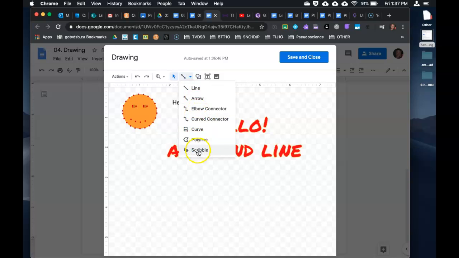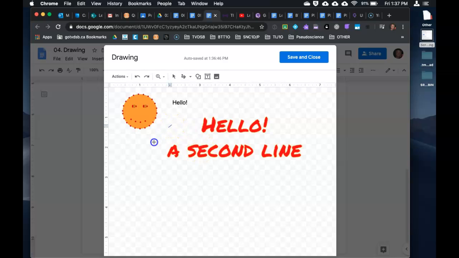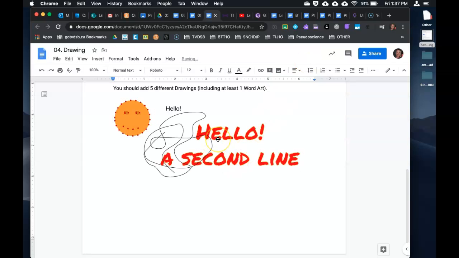Oh, sorry, and one other thing. I know a lot of people want to be able to actually draw freehand. You can actually draw freehand with this as well. A little bit hard to do with a mouse, but if you had a graphics tablet, for example, you could do a little bit more with it. So once you're done, you click on Save and Close, and it appears in your document like that.